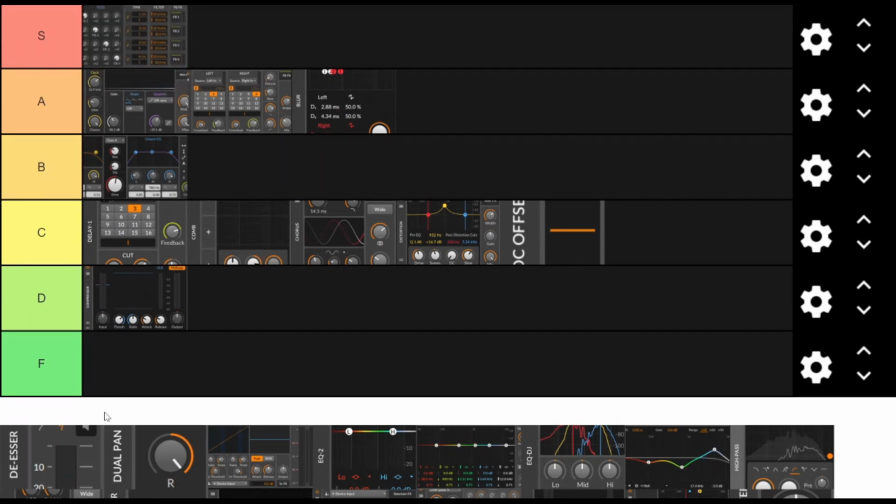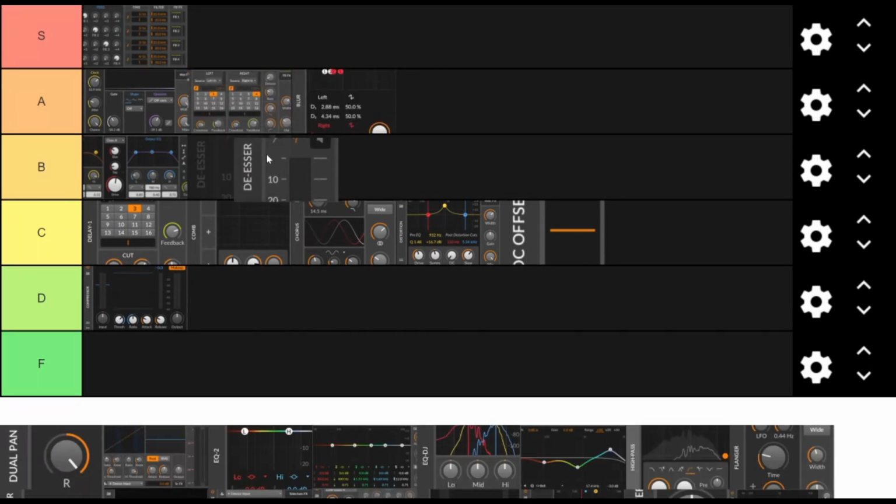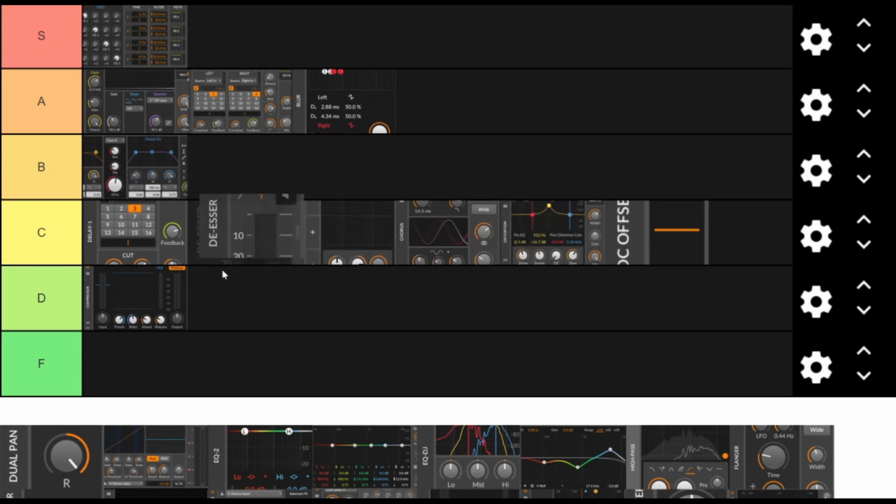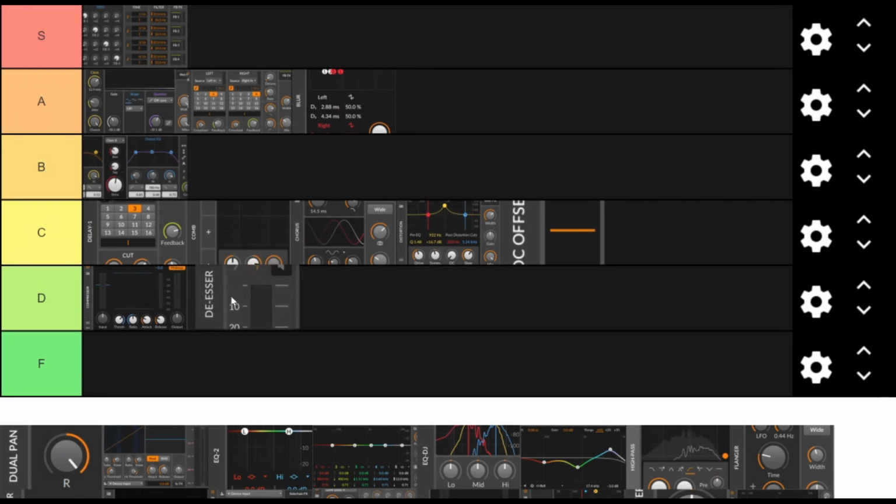So there's that. De-esser. I literally never use this, and if I was to use a de-esser, I certainly wouldn't use this one. It de-esses things. It's D tier. Low D tier.